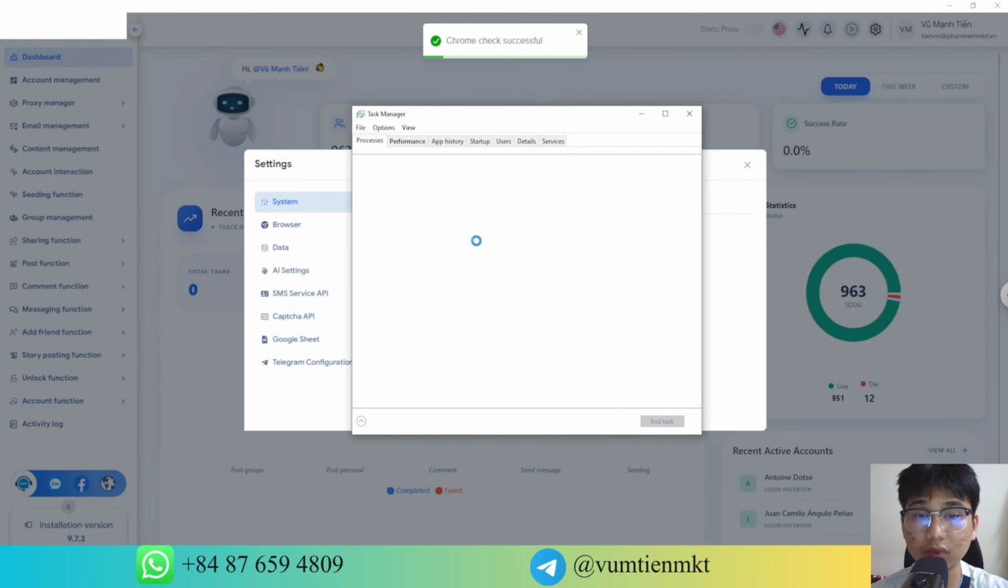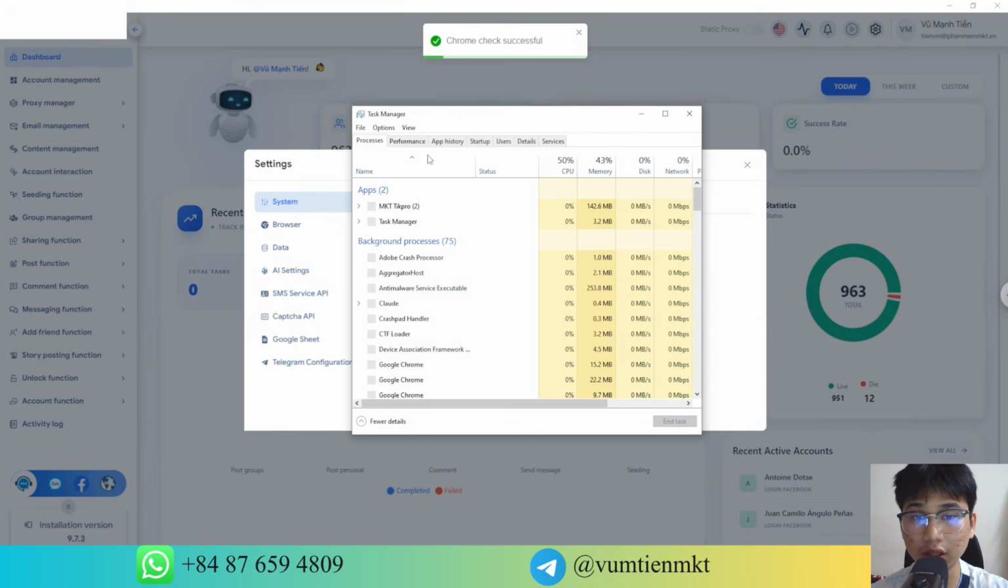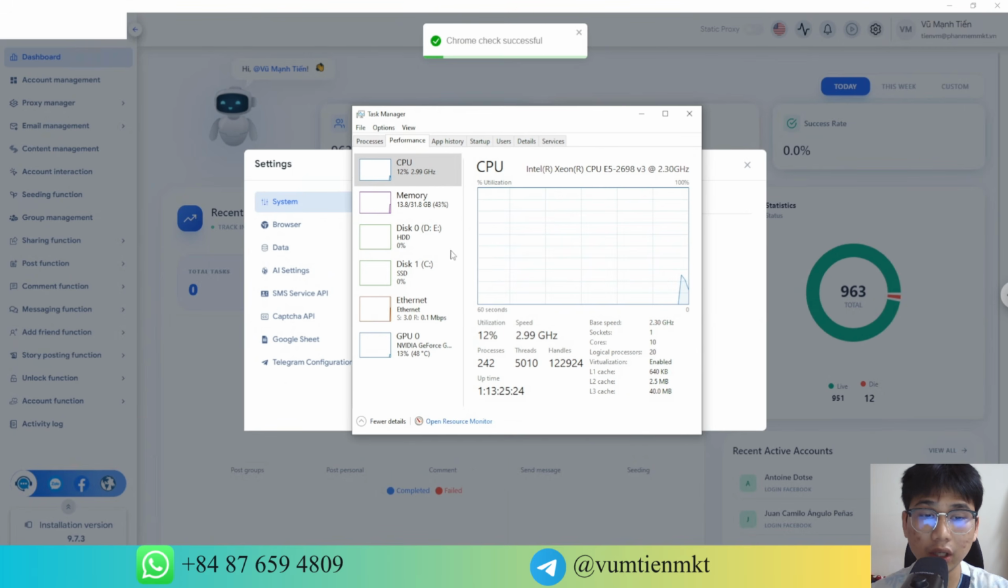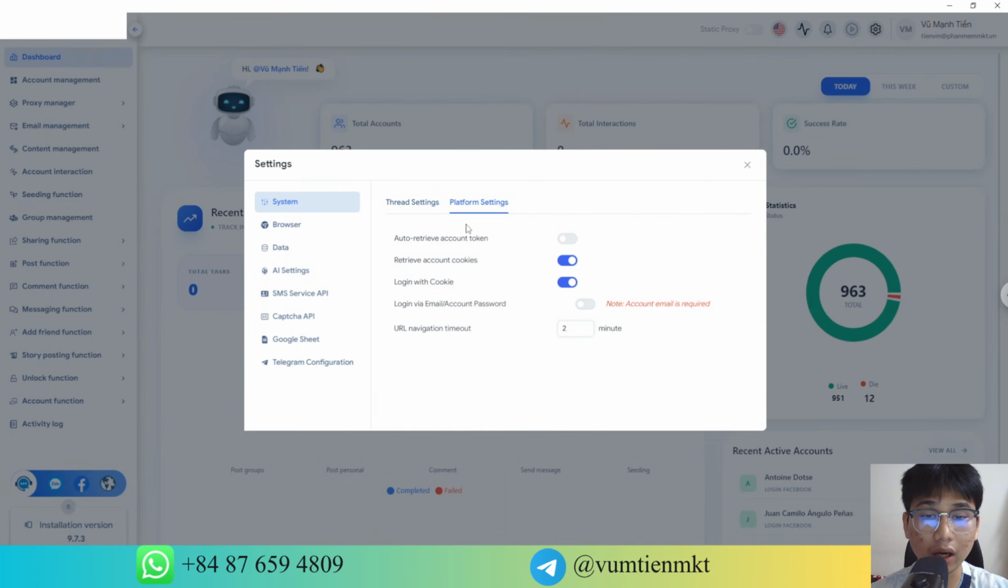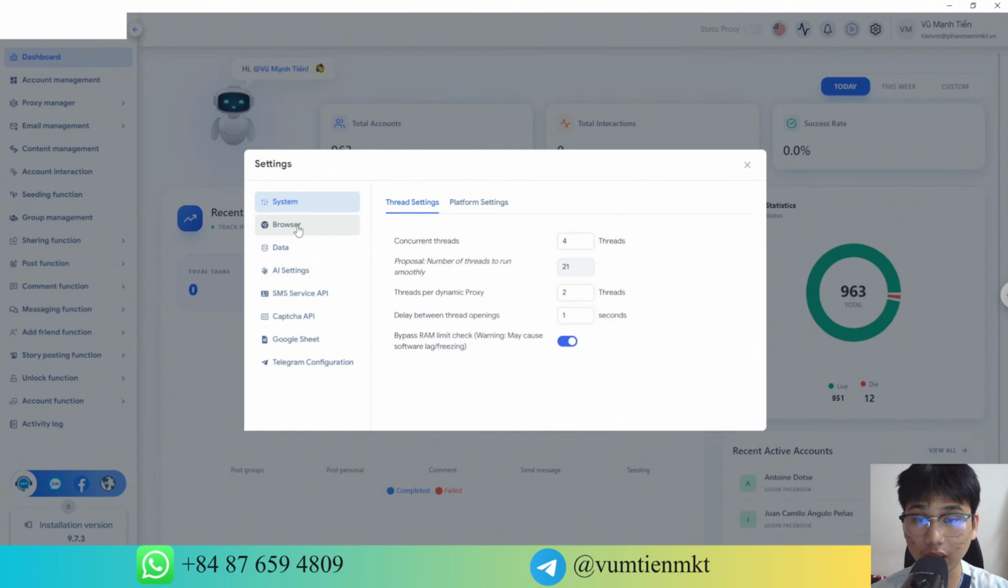Let me also introduce the settings section to you. Right now, there's a thread count setting, right? If you want to see how many threads your computer is currently running, you can go to Task Manager, then navigate to the Performance tab. There, you can see the total number of cores and threads. For example, mine here has 20 threads, so this software can run up to 20 threads at the same time.